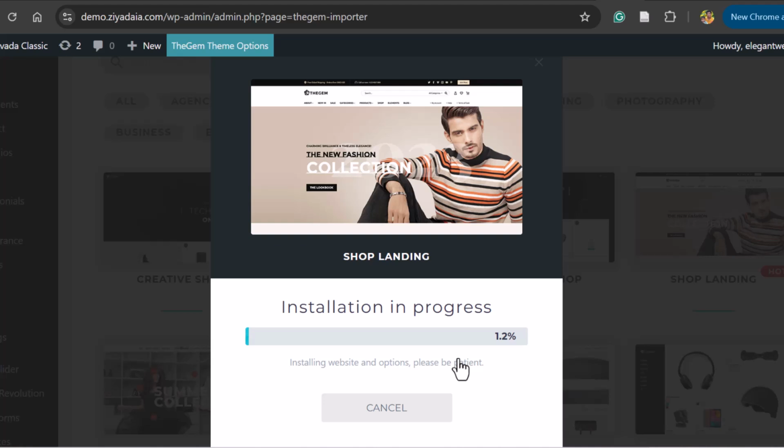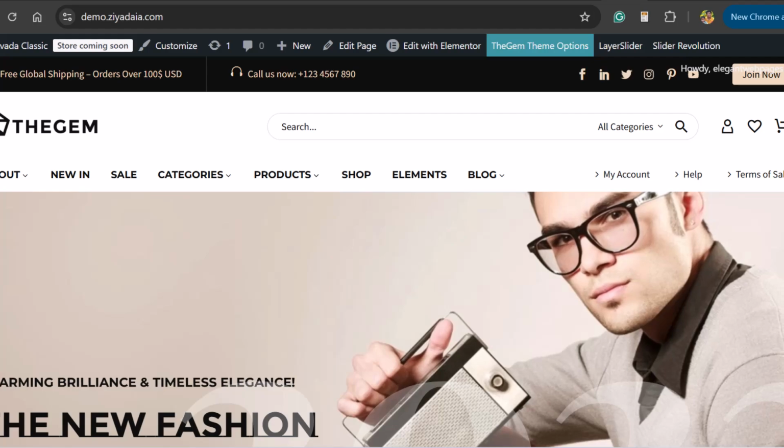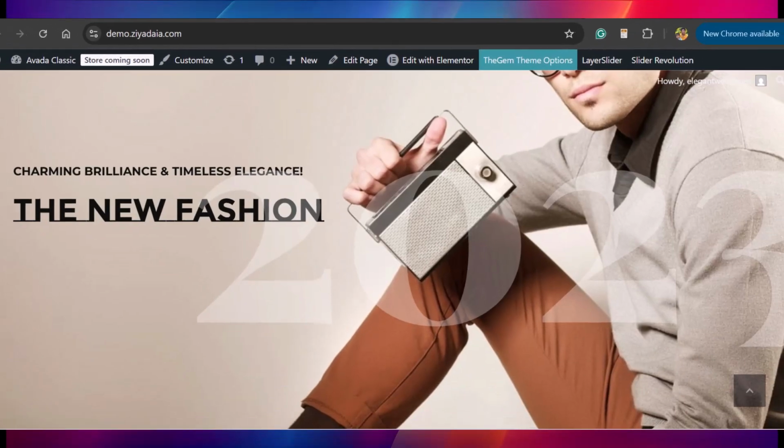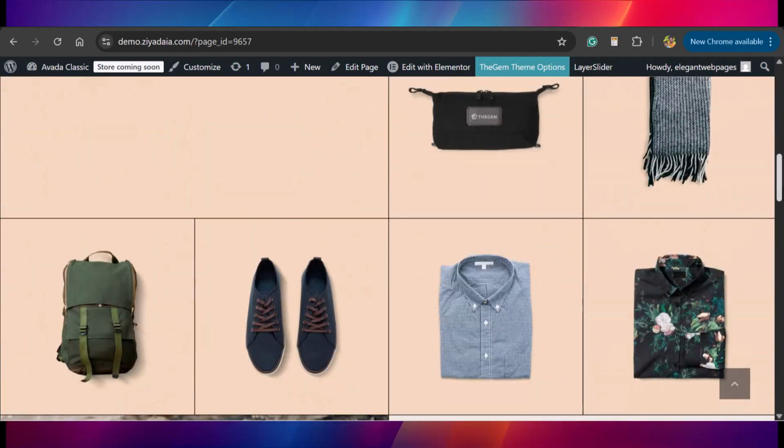Please wait 2 to 5 minutes depending on the internet speed and the hosting speed. Once the installation is complete, you will get the following screen. The demo has been successfully installed. You have a new website now. So preview website. Let's click this one. Wow, you can see all the demo contents have been imported. Once you go to the new site, you can see it's appearing like this.